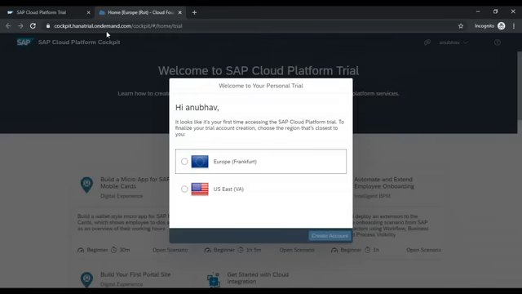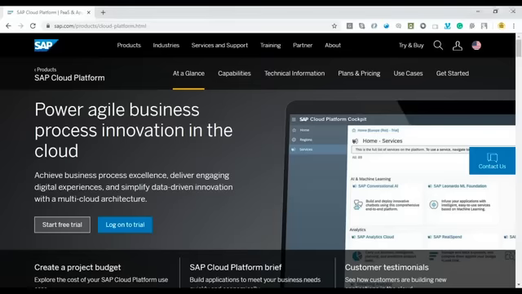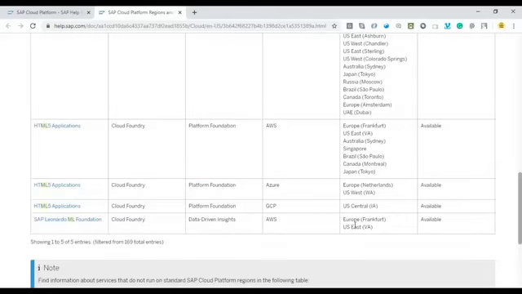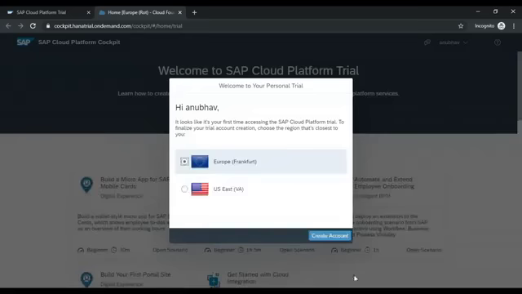Which data center do you want to go with? Select the one which is closest to you. So I will go with Europe Frankfurt, because I know machine learning is offered in Europe Frankfurt. You see, Europe Frankfurt, it's there. Okay, it's Cloud Foundry, AWS, machine learning, it's there. So I'll go with this one, and say create account.